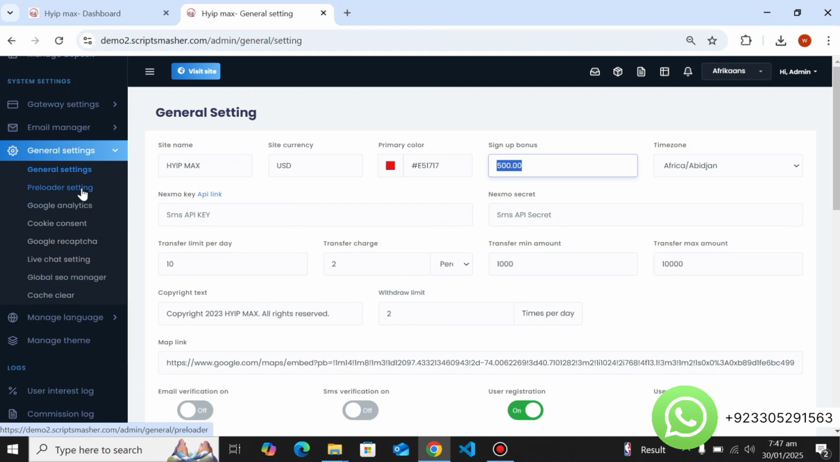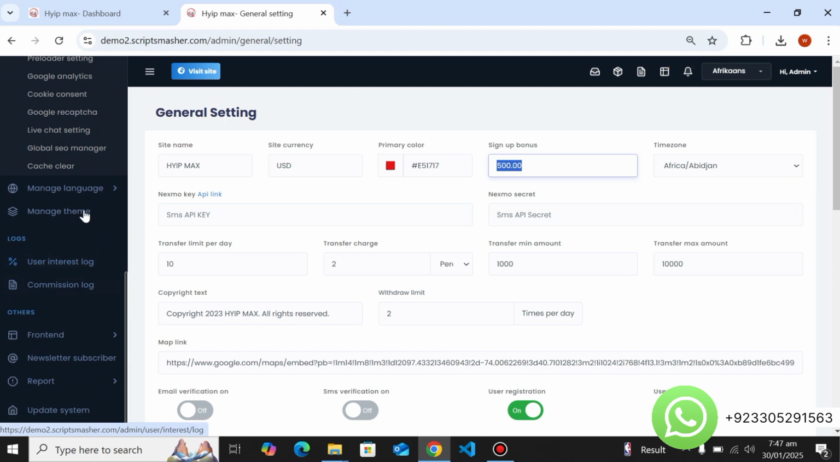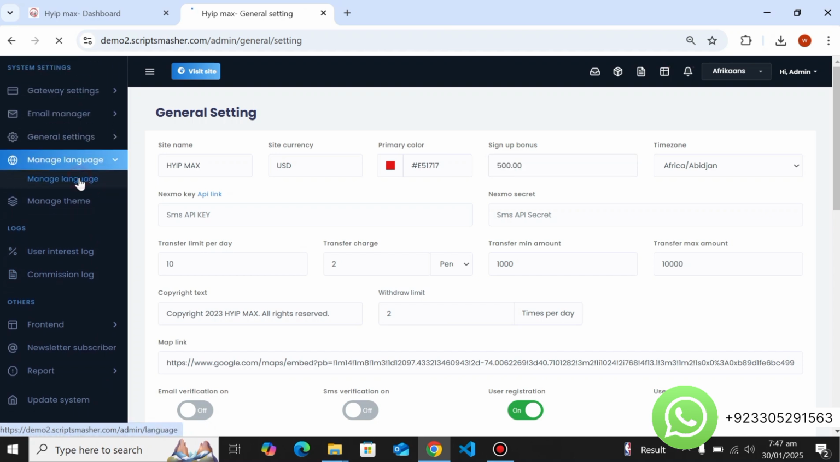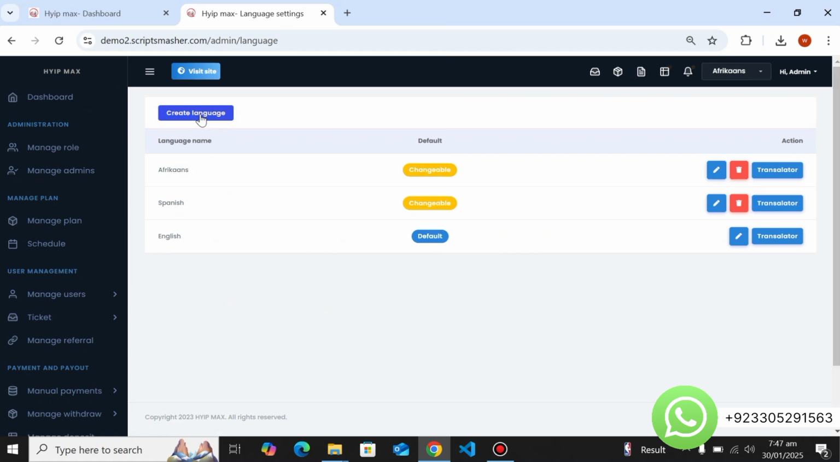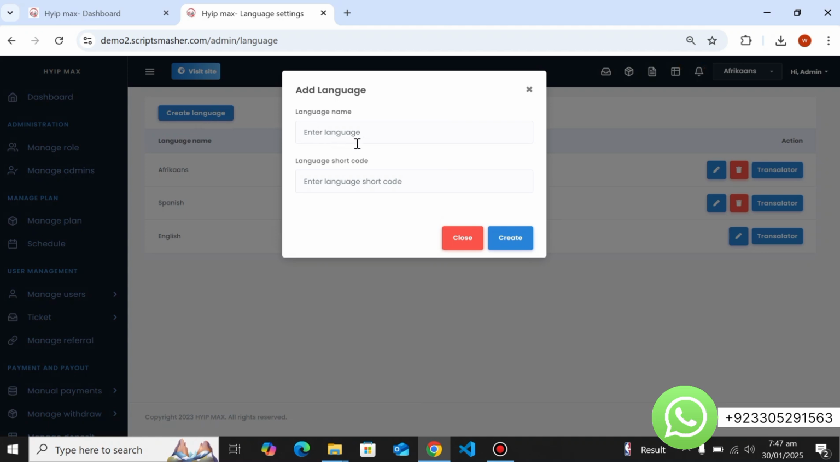Here you can manage the preloader settings, Google Analytics, cookie settings, reCAPTCHAs, you can add live chat to this website, you can manage global SEO, you can directly do SEO from here, and you can clear the cache. Basically from language, you can insert multiple languages. Currently there are 3 languages as I told you. Now if you want to create any other language, you can click on create now, and you can add any of the language you want. Just enter the name and language code, and you can easily add a new language to this website.